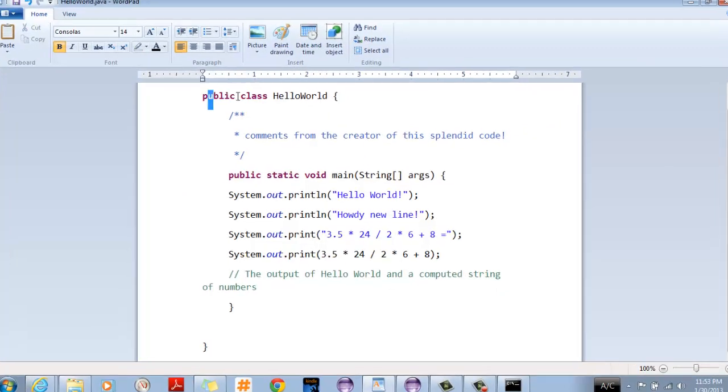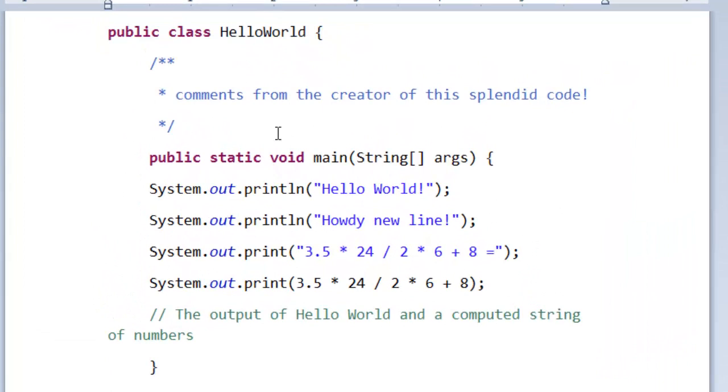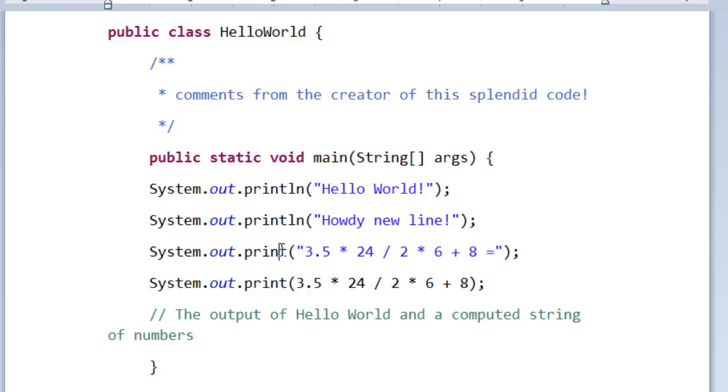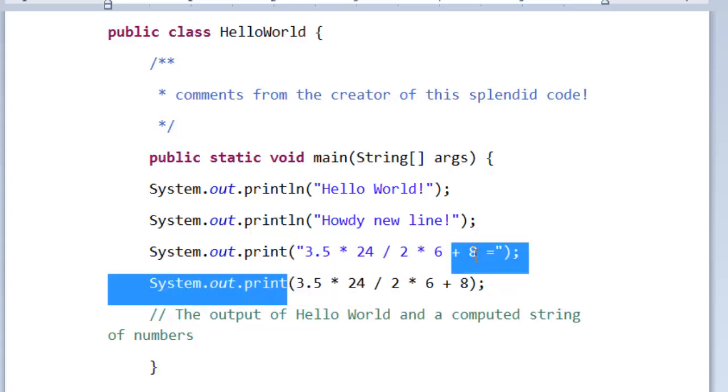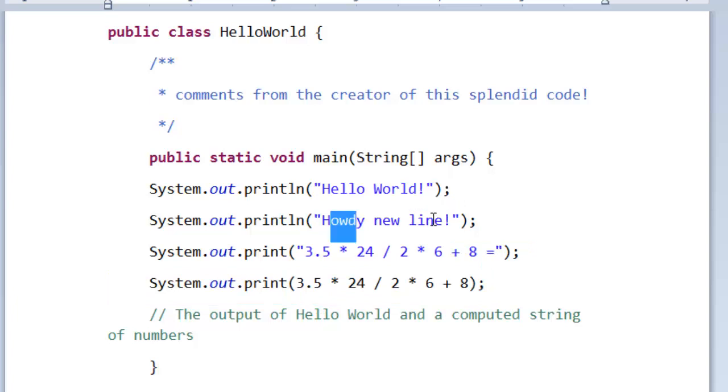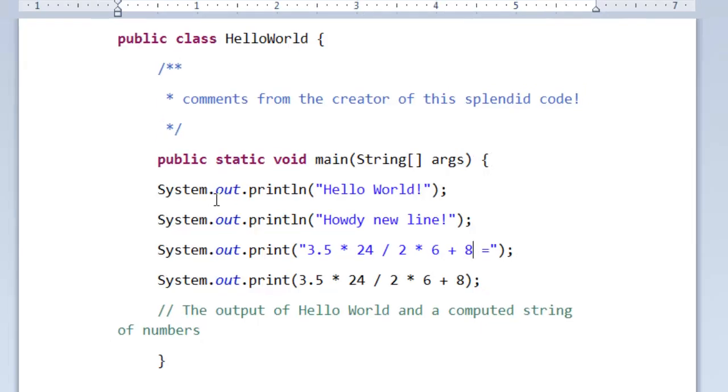I've got a public class in this demonstration, and here's my main string, and I've got a print line, a normal print, and that is basically saying this is a simple mathematic equation. And here is where it actually computes that mathematic equation. This says hello world, howdy new line.